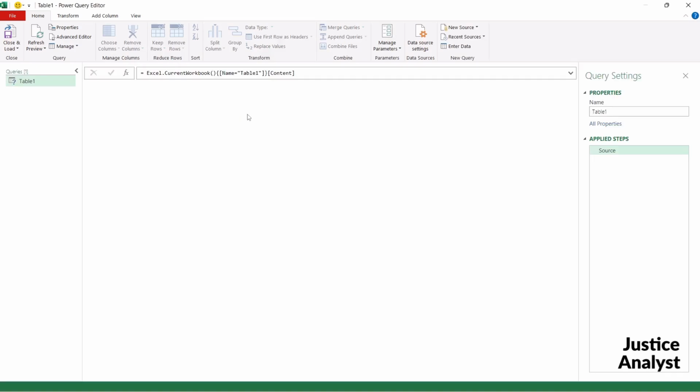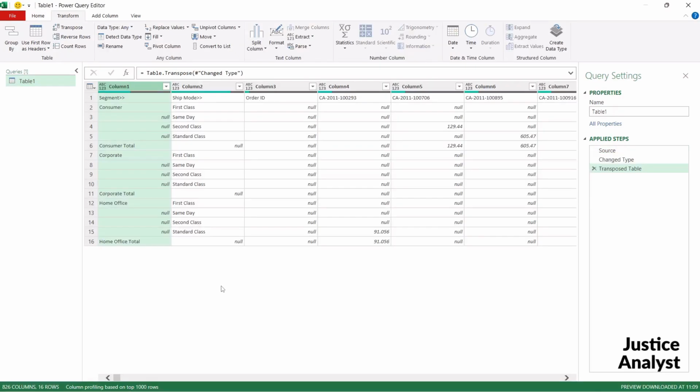We'll just give it a little time to load. It's actually loading, and this is how it looks.